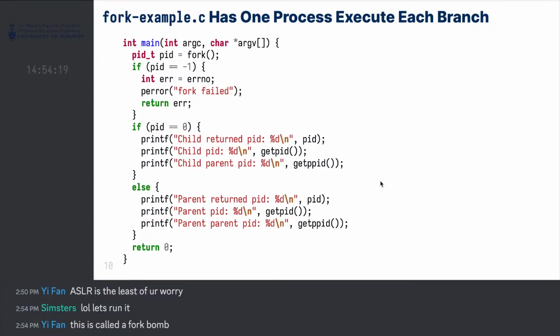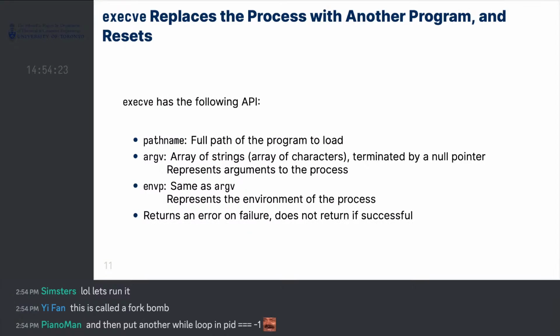So let's quickly go through this. We'll have more time next lecture to play with these. So there's a question, how do I create a new process? Well, there's another system call for that, and it's called exec VE. That replaces the current running process with another program, resets the whole process control block, and starts executing that program. So it has a bit of a different API.